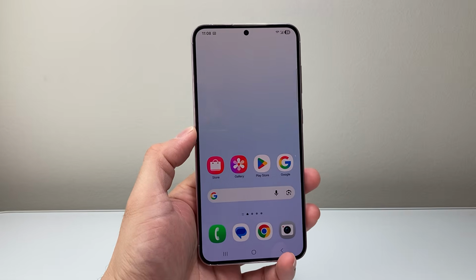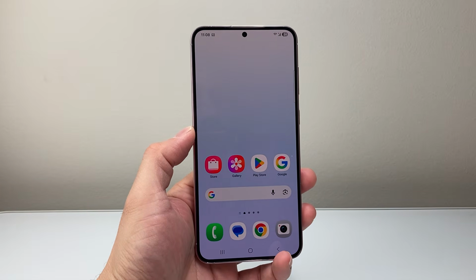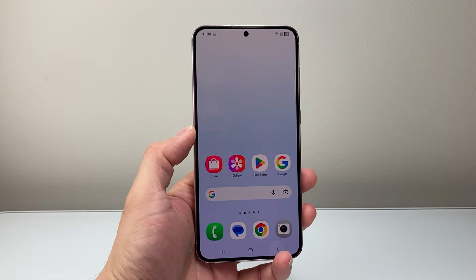Hey everyone, Technomentary here. In today's video, I'm going to show you how to turn on and off the landscape mode on an Android phone.